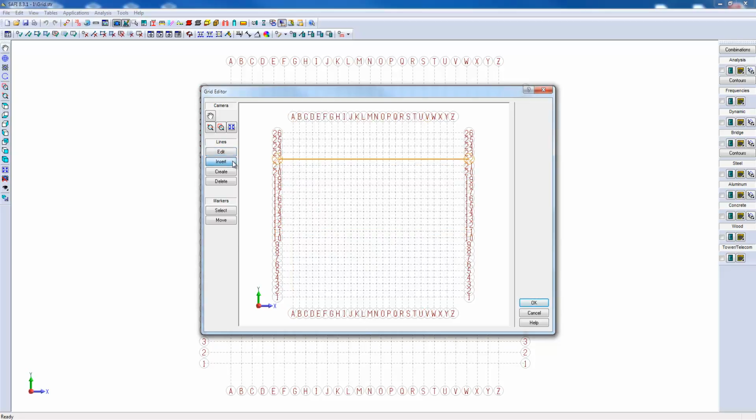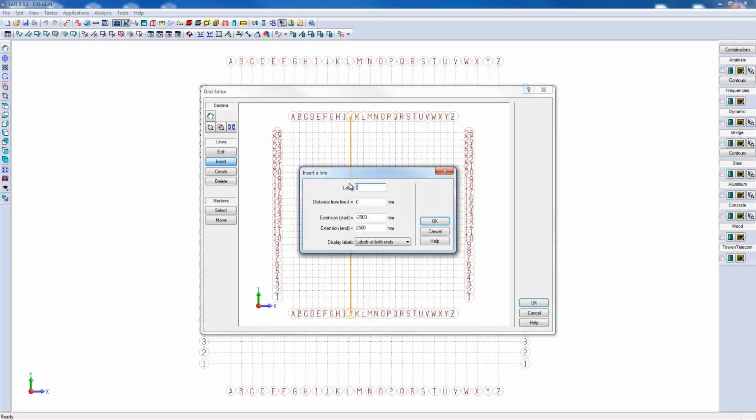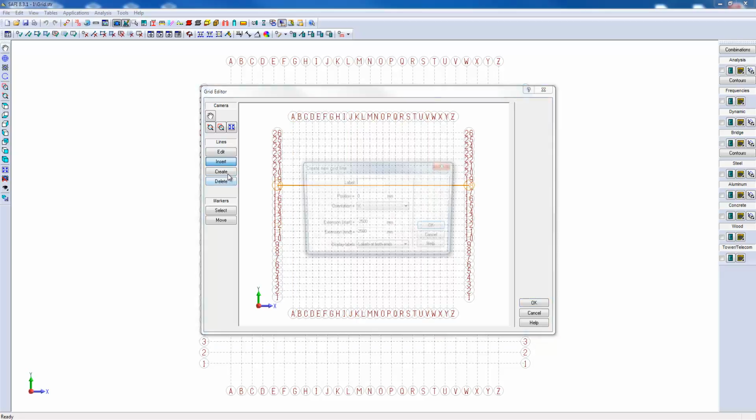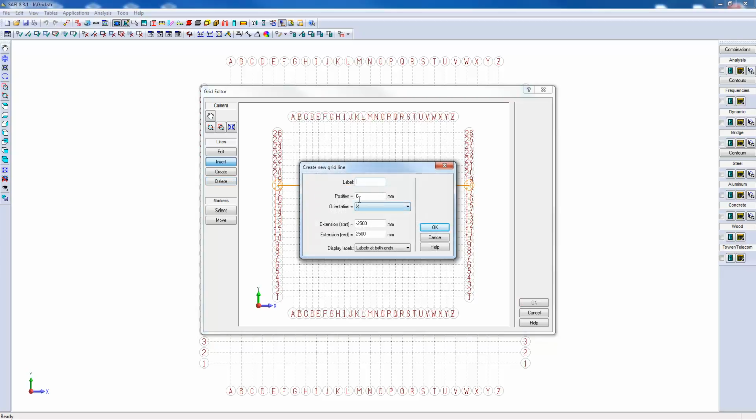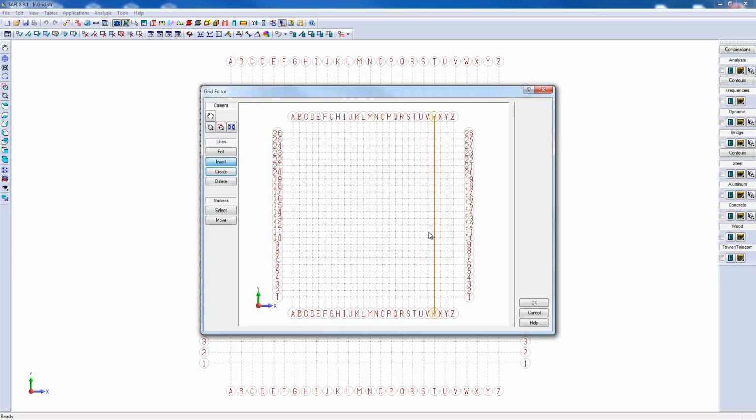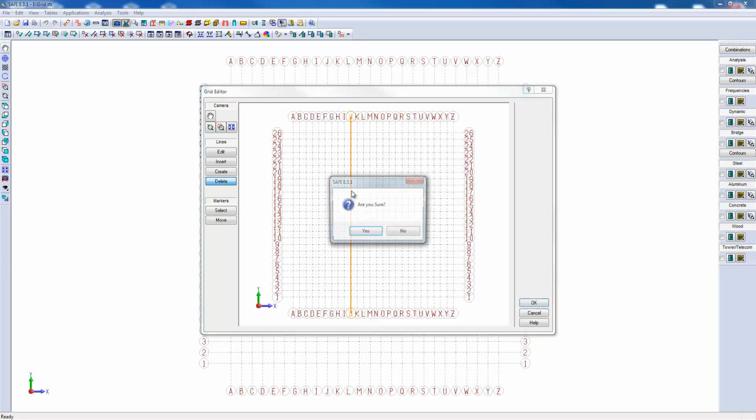The option Insert allows you to add a line into the grid relatively to a selected line. The position of the new line is relative to the selected line. The option Create creates a grid line according to its absolute positions from the origin. The option Delete works by selecting the line to be deleted.